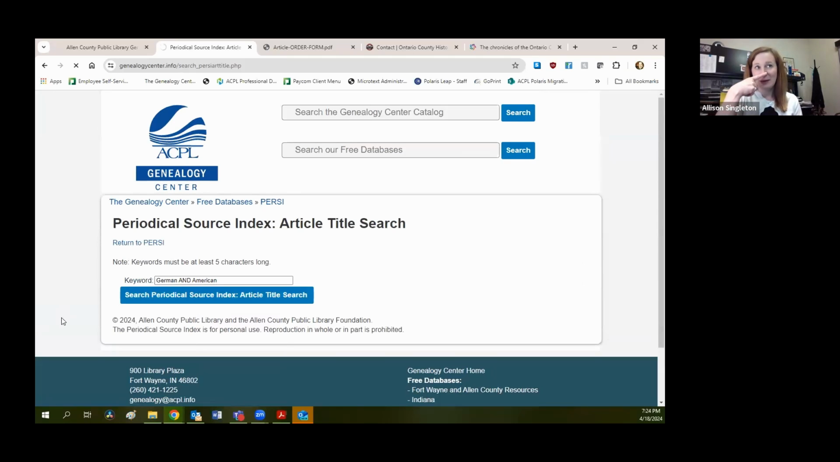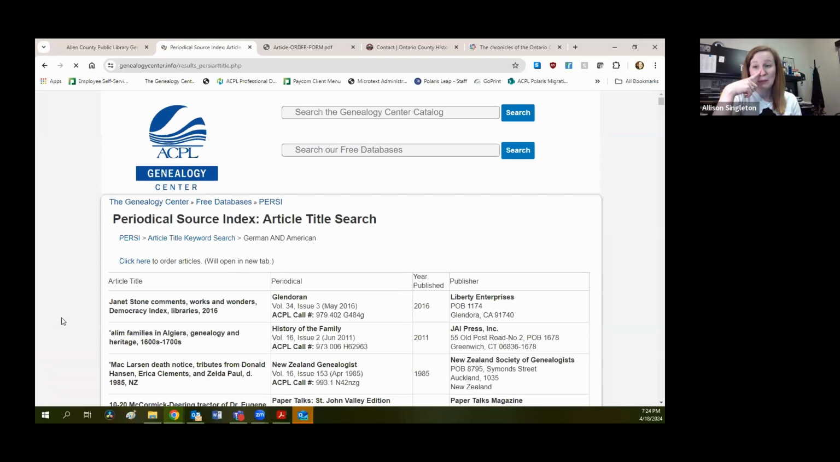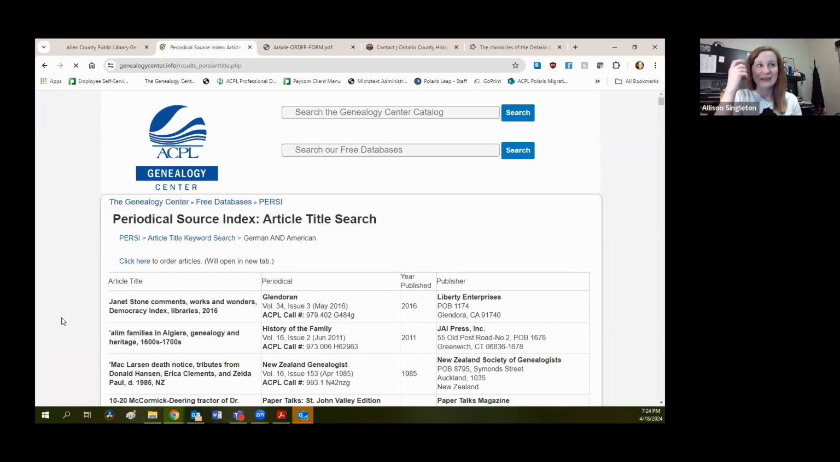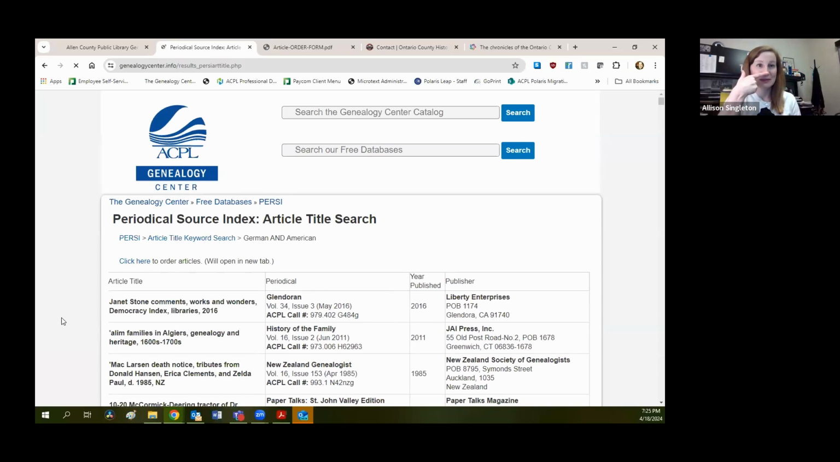Now you see that we're getting more results. It's taking longer. Whenever it's taking longer, it means that it's pulling up a lot of stuff. So what that's telling me is that we're getting more than what we would have wanted with that German American. And why would that be? Because it's searching it in different spots. We have a lot of results here.